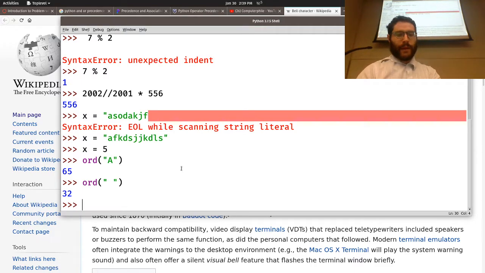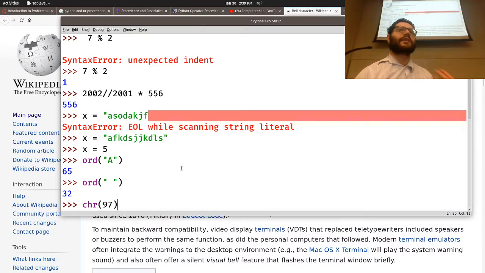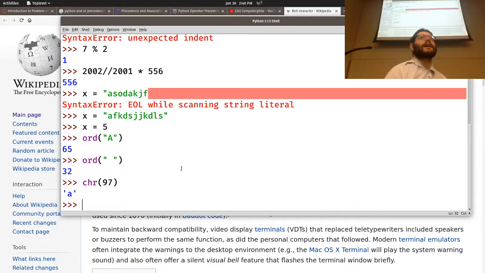And we can combine this with CHR. We can take a number, like 97, and say, give me the character that corresponds to 97. That's lowercase a, by the way. I know this from memory because I've dealt with encryption enough. Ask me for any of the other letters, I won't tell you. I can just tell you that 97 is lowercase a.